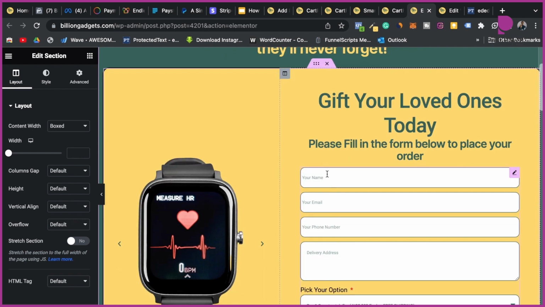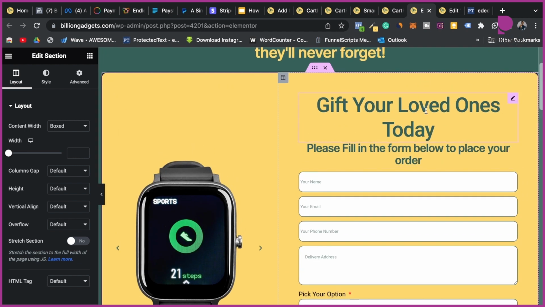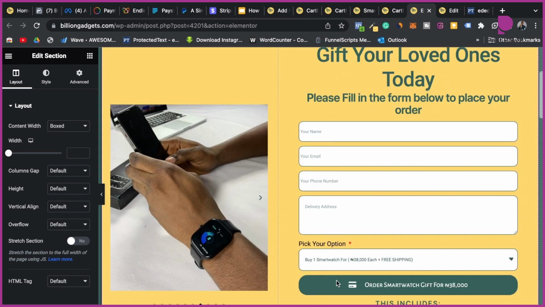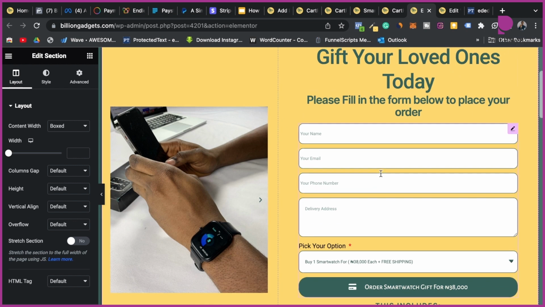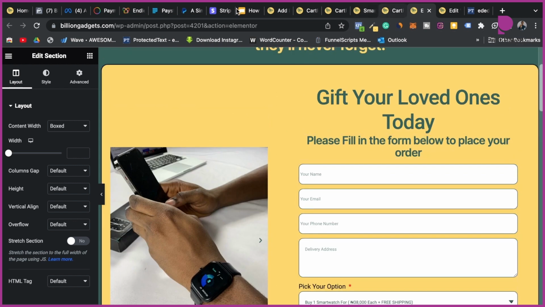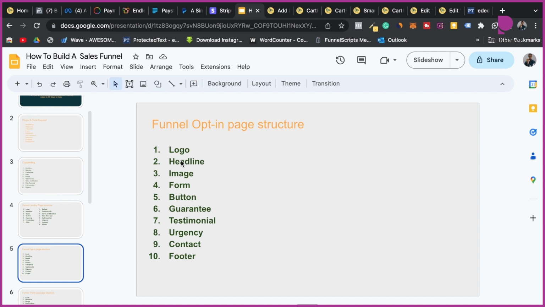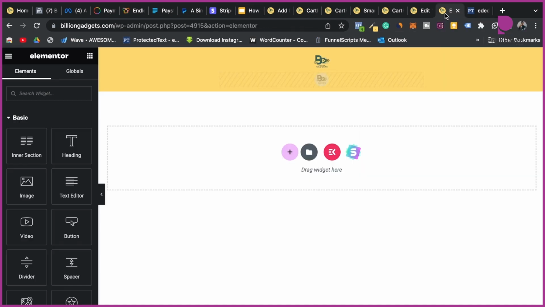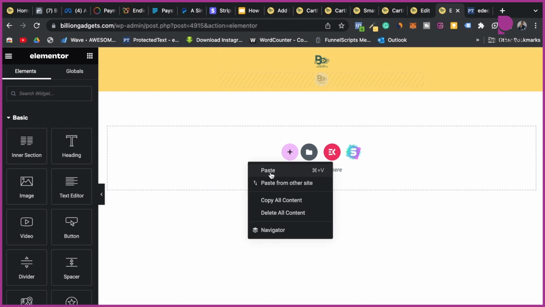And then remember, you also need your form. This is the form here. This is the form that people are going to fill, right? And then let me see. As you can see here, we have the headline, we have the image, the form, the button, then guarantee. So let's look at it again. We've done the logo right here. What we now need to paste here is the image, the headline, the form, and the guarantee, right?